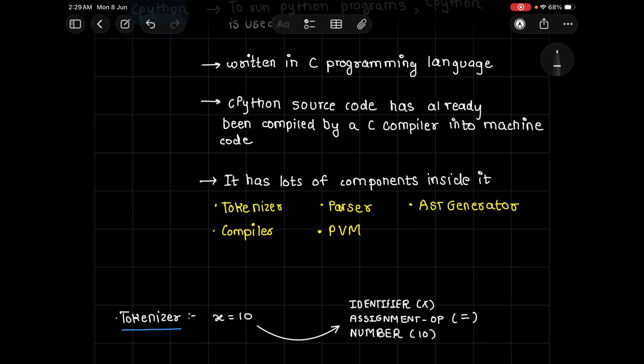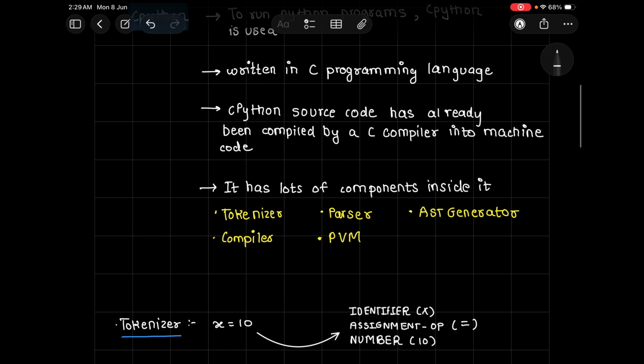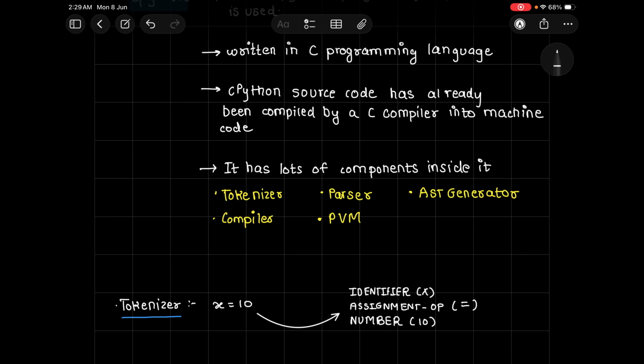So CPython is the heart of executing your Python program. As I said, it is compiled into machine code to get directly executed on the CPU. This was all about CPython. We will break it down slowly, and ultimately at the end of this video you will get a clear idea of how exactly Python is executed.